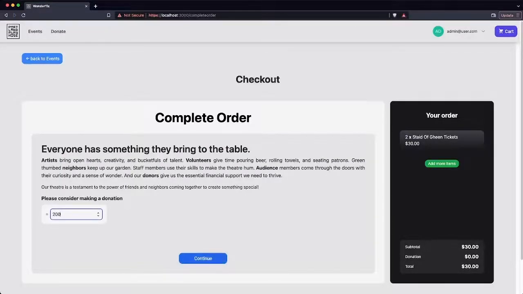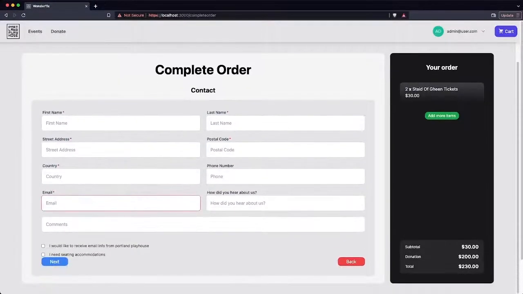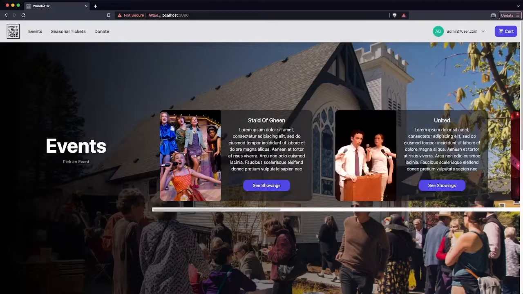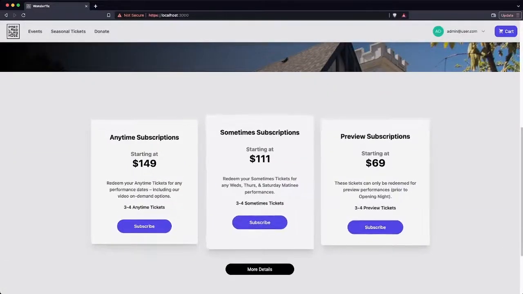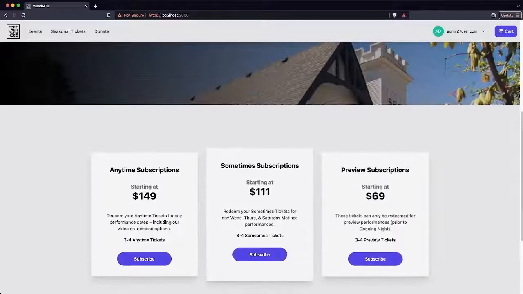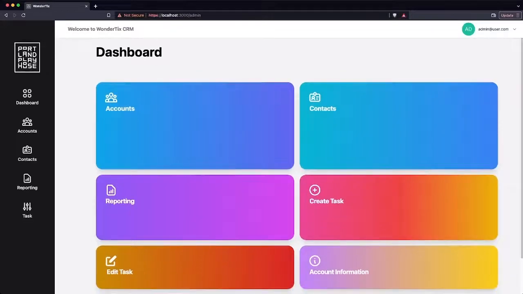So I could add a donation there, and once I fill in this information and hit next, it will take me to a Stripe checkout page, but for time's sake I will not be showing that in this demo. So now we'll go back to the events page. We have cards down here for subscriptions, but those aren't currently implemented, so I won't be showing those at the moment. And this is the admin page. So the admin page has a variety of different features: accounts, contacts, reporting, and create tasks.